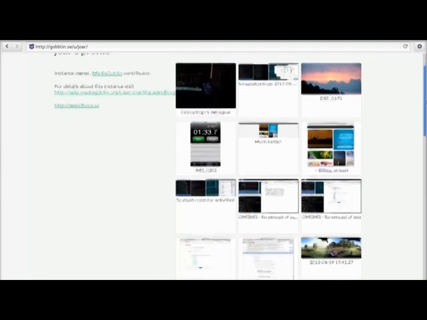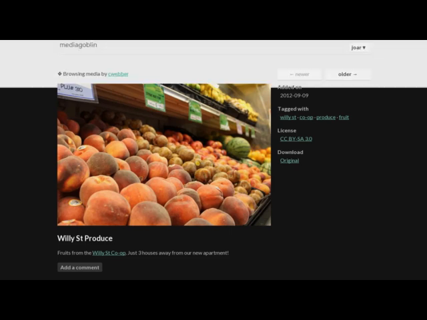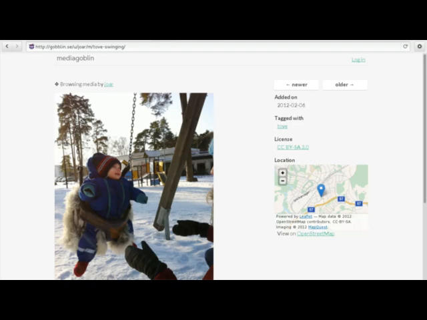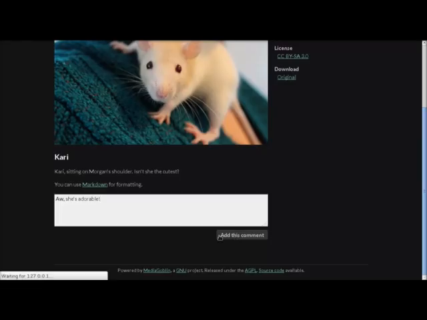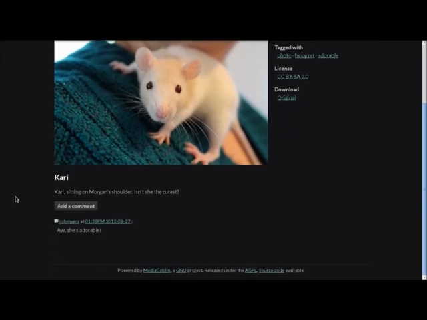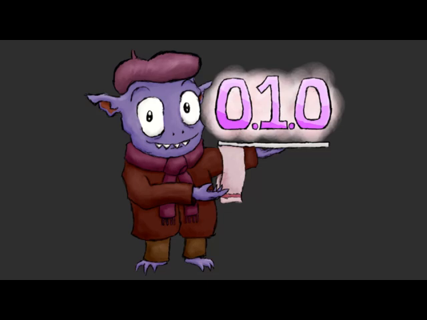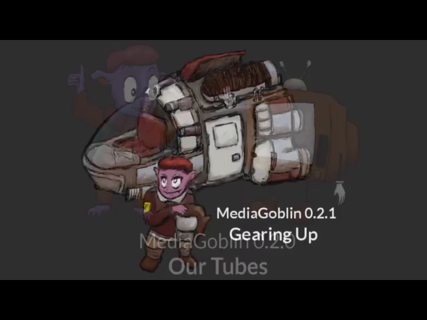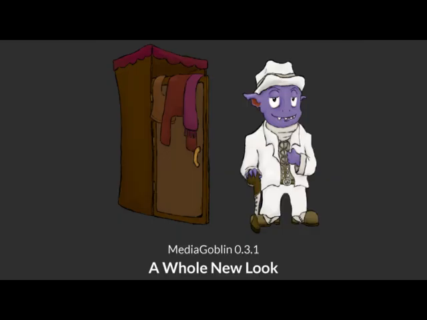MediaGoblin supports all different types of media, and support for more types could happen soon. We have theming, so you can make it look any way you want. We also have OpenStreetMap support, so you can see where your pictures were taken. And we have commenting and other things that web users are used to. It's working software that you can run yourself. Over the last year and a half, we've had over 50 contributors and have made several significant releases. This is indeed exciting times.